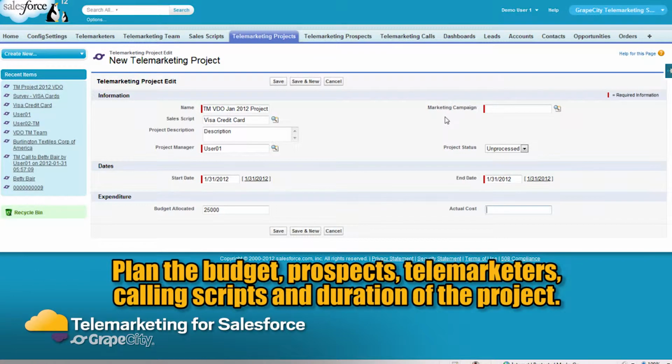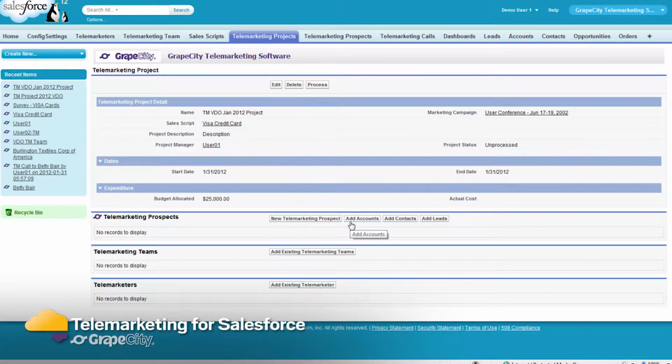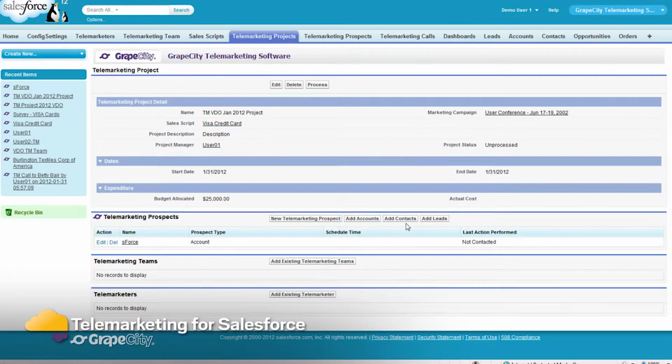Each project is associated with a bigger marketing campaign. Projects can be created with or without sales scripts. In both cases, the telemarketers can perform various in-call actions. A project can have prospects, which are contacts, accounts, and leads. You can have all three of them as potential prospects for calling during a single project.